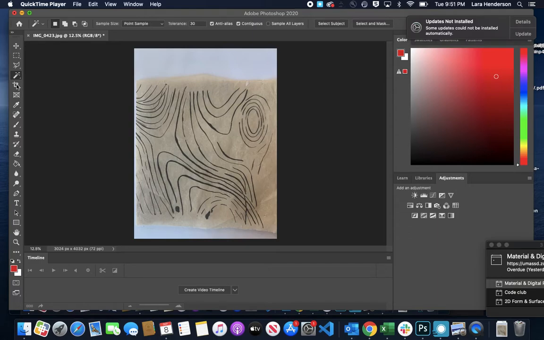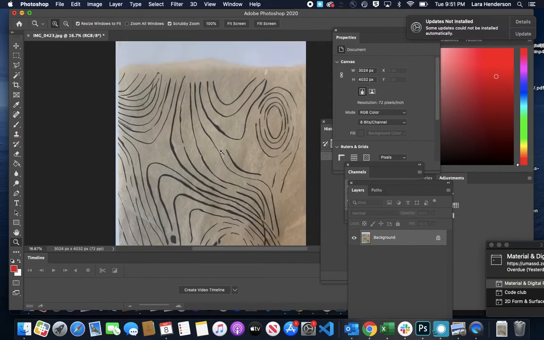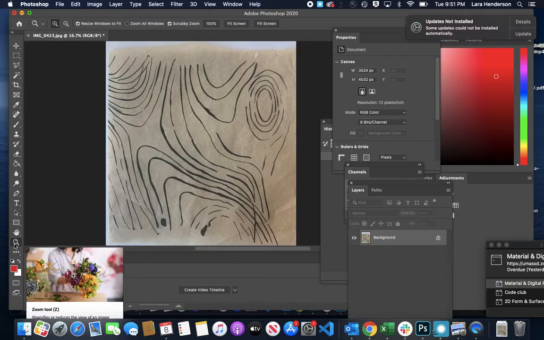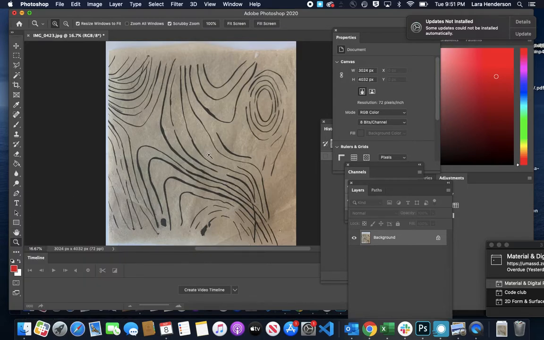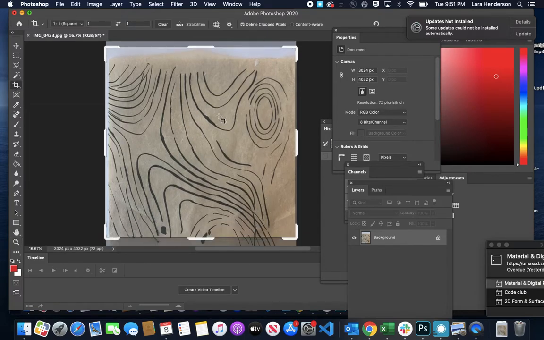So, I'm going to use this crop tool over here on the left. Before I do that, I'm going to zoom in slightly so that I can see my image a little bit more. The way that you use that is the magnifying tool, the zoom tool, and then you can click in there. There's a few different ways that you can use the zoom tool. There's a few different ways I could use the crop tool.